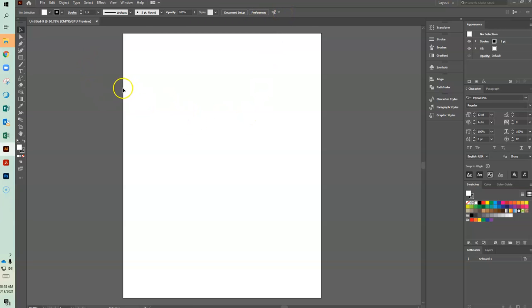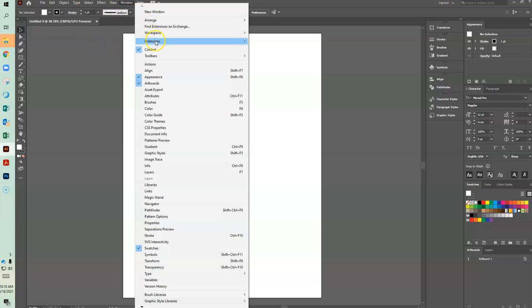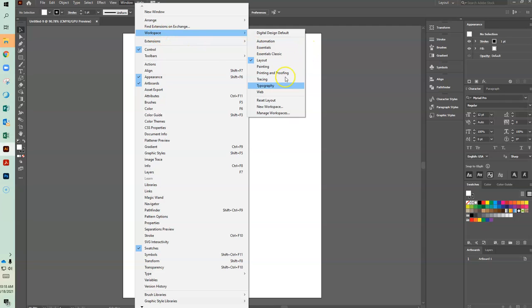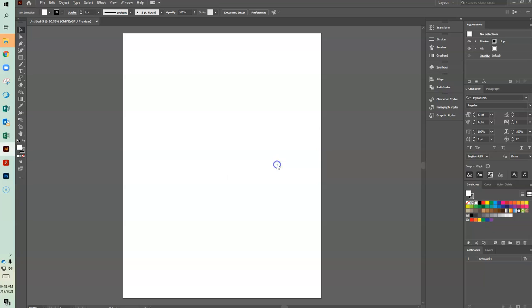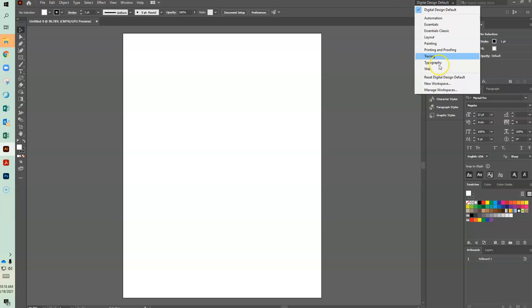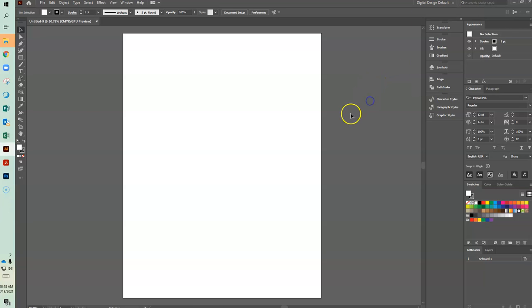And finally, we're going to go ahead and save our workspace. So if you go to Window, and then go to Workspace, and then New Workspace. We're going to call this Digital Design Default. And you're going to go ahead and click OK. And once you've done that, you should see in your little drop-down thing up here at the top, all of those other workspaces, there's a Digital Design Default.